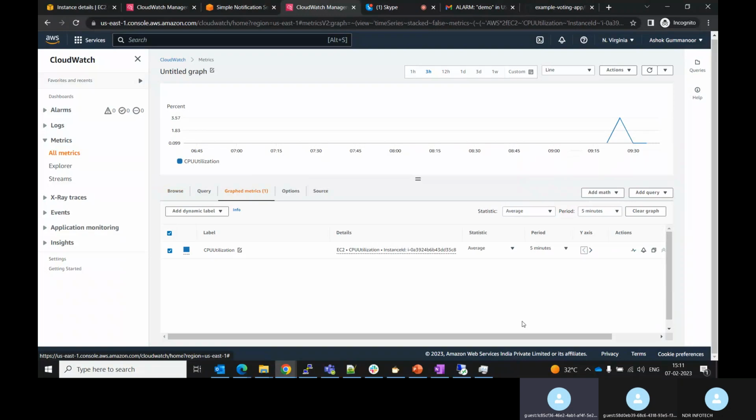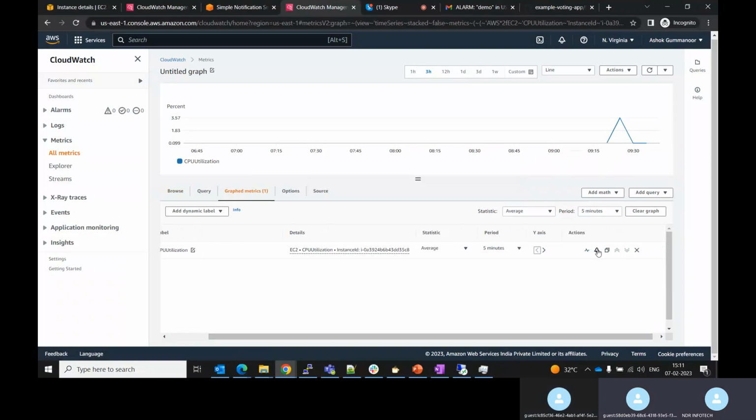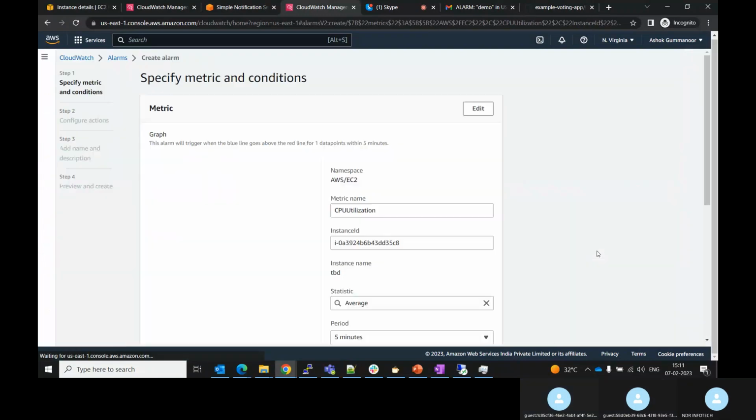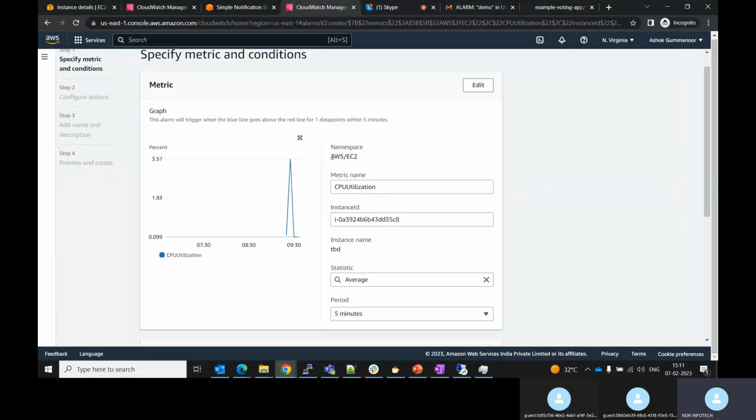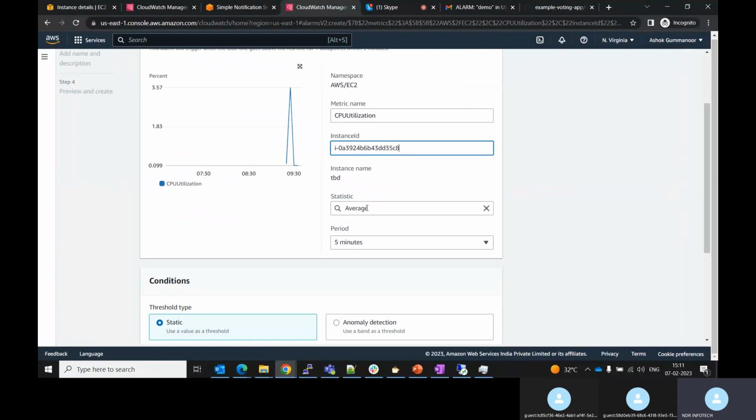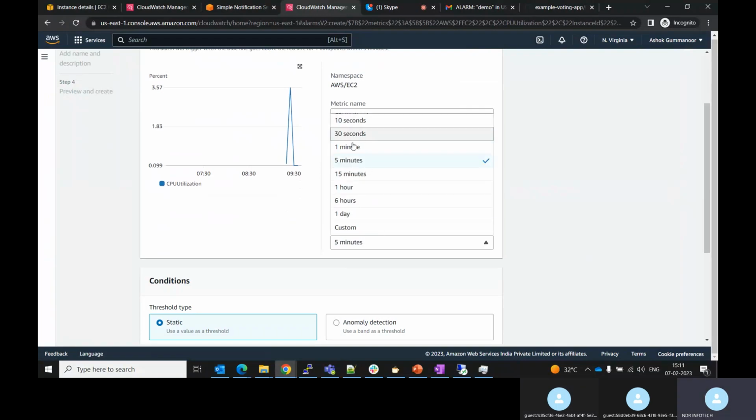By clicking there, on the right is the alarm symbol. So see the namespace, AWS EC2. The metric name CPU utilization, the instance ID, the instance name. The statistic will be average. See, here you can change to 1 minute, 30 seconds, 10 seconds. If it is detailed monitoring, we will go for 1 minute or less than that. But if it is basic, we will go for 5 minutes.